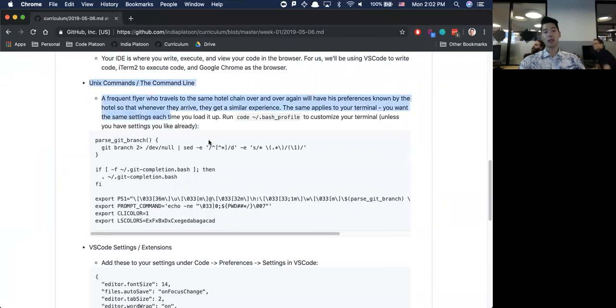So for the purposes of today, go ahead and keep your computers open. Tomorrow we're going to start doing that thing where I'm going to ask you to close it. So we're going to create our bash profile. We talked about this a little bit during the setup for this morning, but essentially you imagine a frequent flyer who travels to the same hotel chain over and over again.